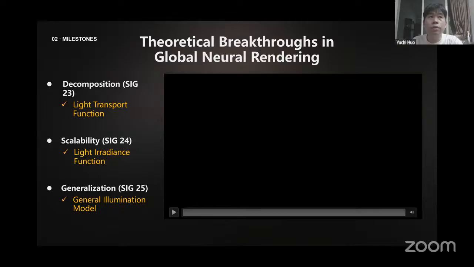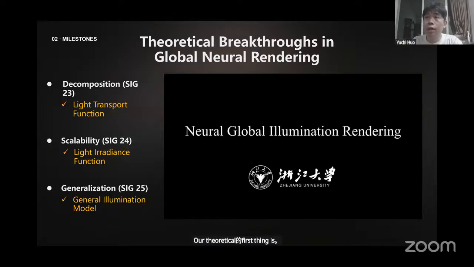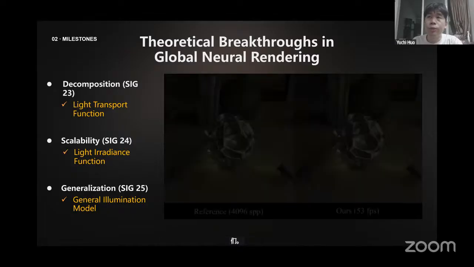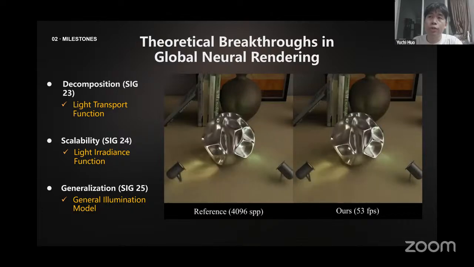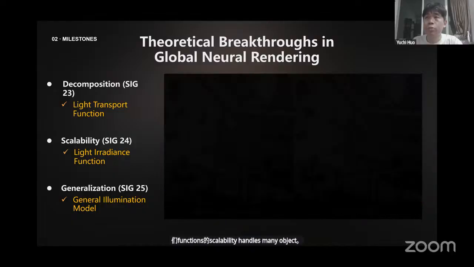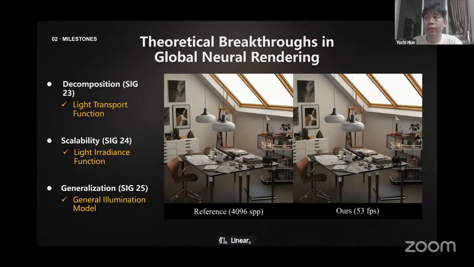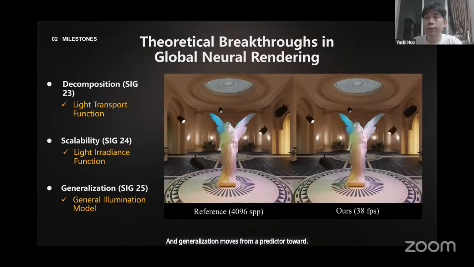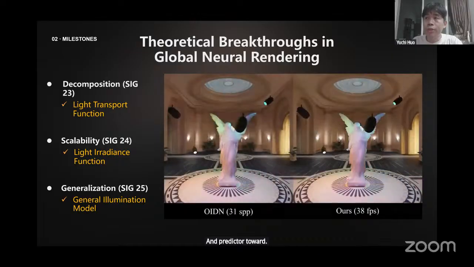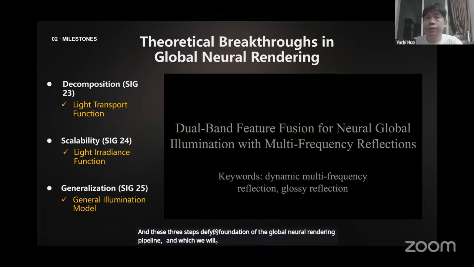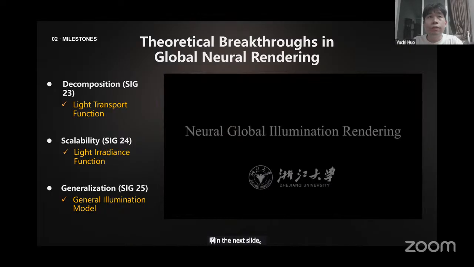Our theoretical foundation, the first thing is decomposition. Decomposition separates the light transport into reusable and generalizable functions. The scalability handles many objects and complex illumination without linear growth in runtime cost. And the generalization moves from a scene-specific predictor toward a common illumination model. Together, these 3 steps define the foundation of the global neural rendering pipeline, which we will detail in the next slide.